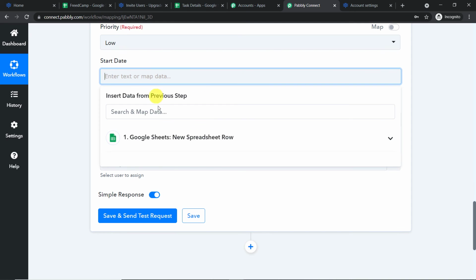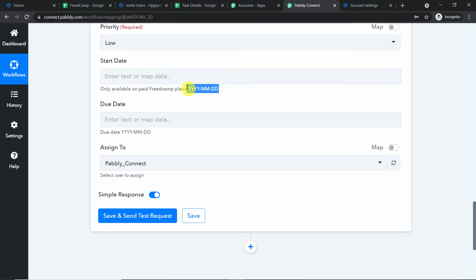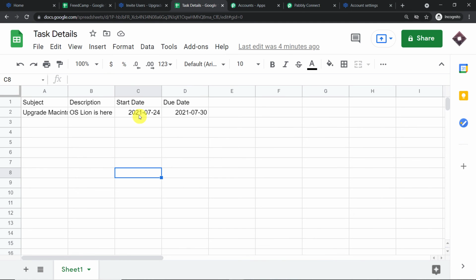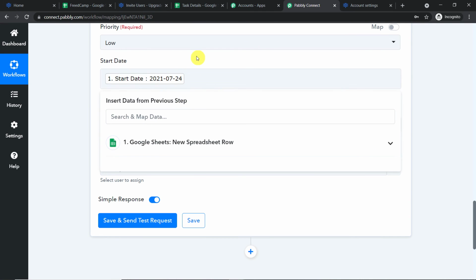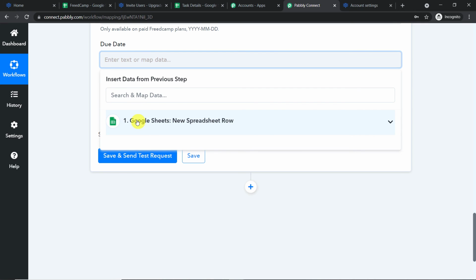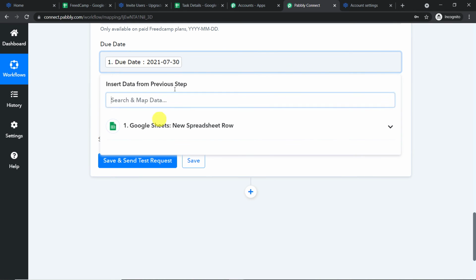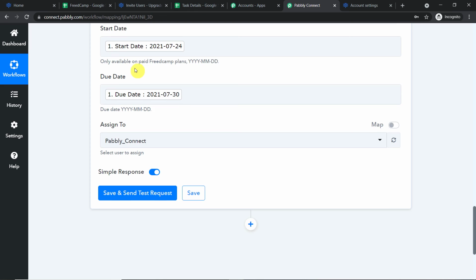And the start date. As you can see, the start date is in year, month and day format. That is why I had entered the start date as well as the due date in the year, month and day format. So I click here, and I have mapped it. So easy. Then similarly with the due date, I click here, and we have mapped it. So we have entered all the details.